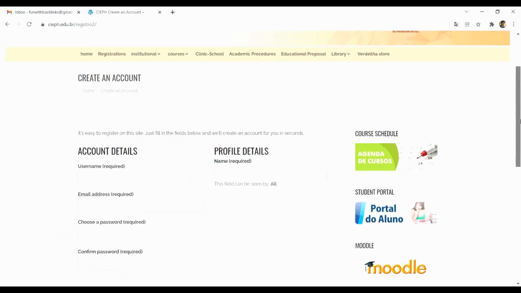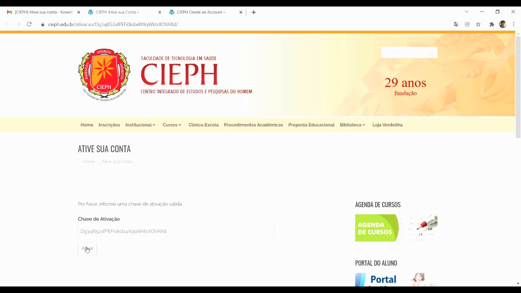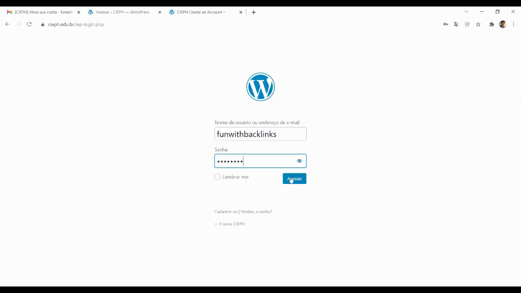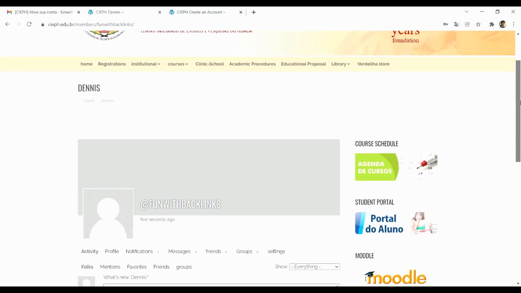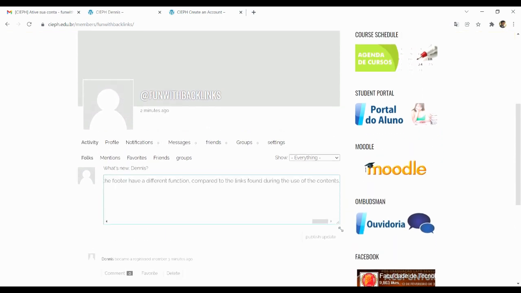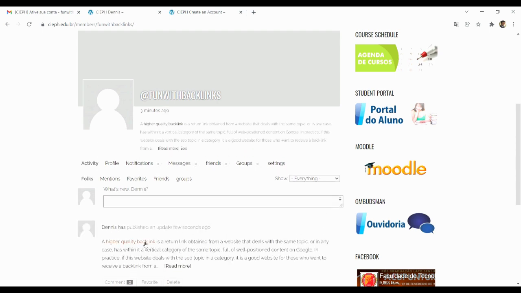Our third website is an educational website of Brazil. After registering here, when you log in the Folks section of the Activity tab, you can write your content and place a contextual backlink. By clicking on Publish Update, your backlink will be ready, which you can check by clicking on the timestamp of your post.